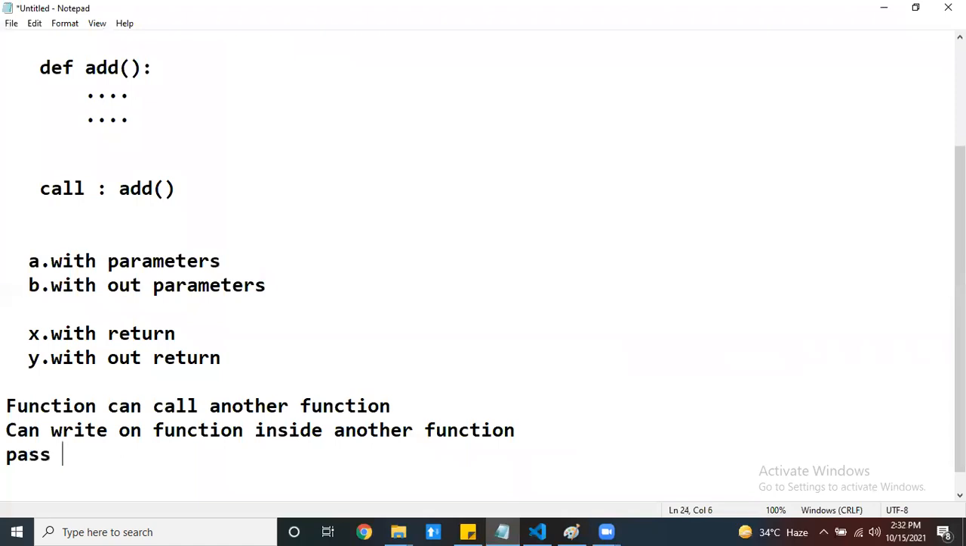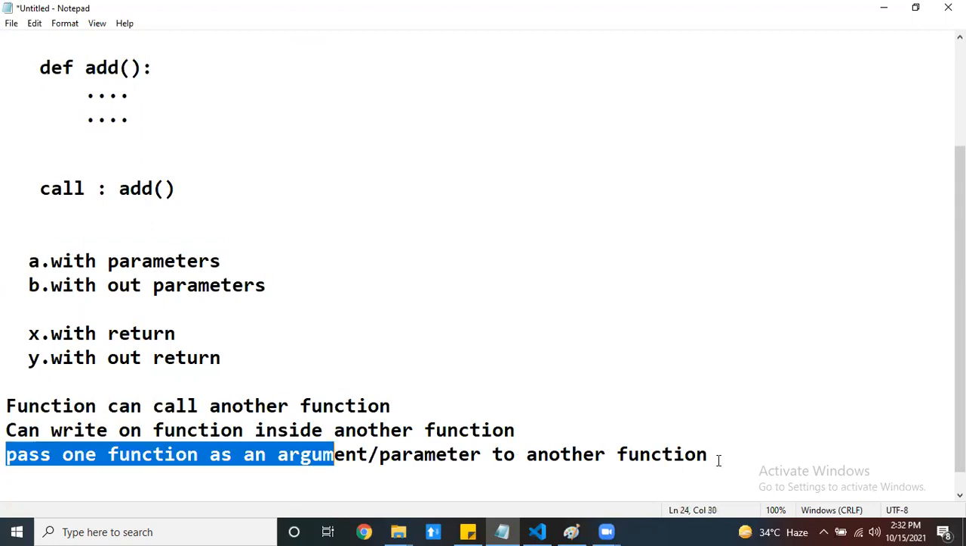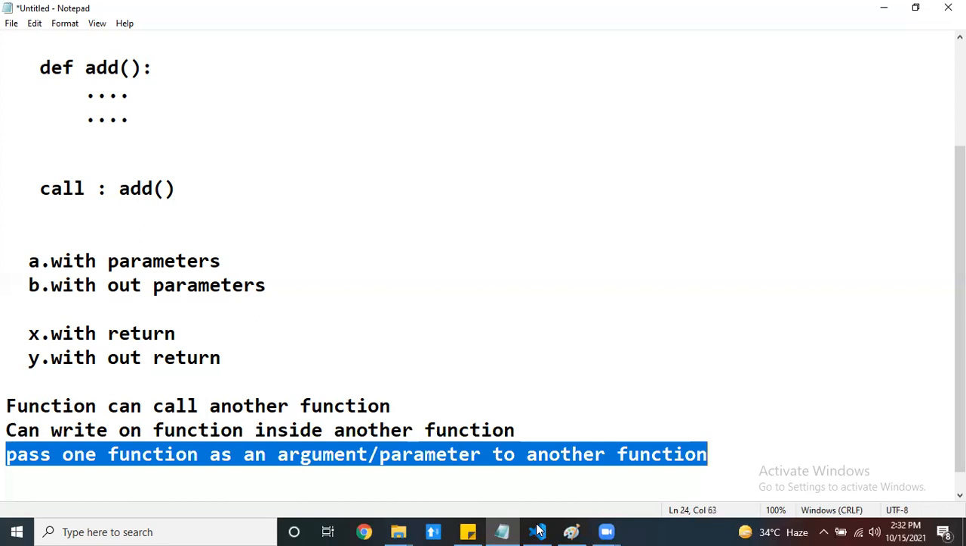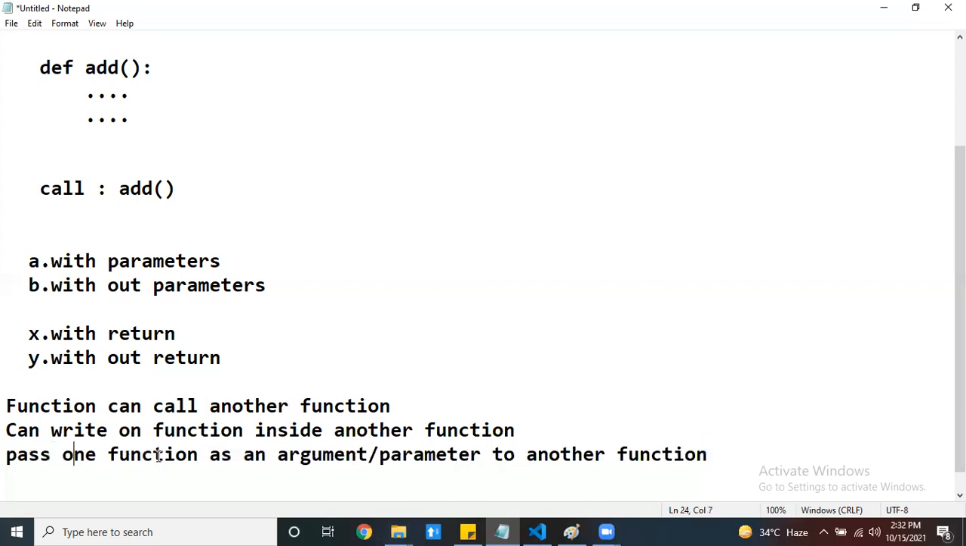The next one. Pass one function as an argument or parameter to another function. Pass one function as a argument to another function. Okay, see this here with the parameters are there, right? With the parameter functions. Now we are going to use with the parameter functions deeply. Okay, see this. First, understand my statement first. What is my statement? Pass one function as a argument or parameter to another function.